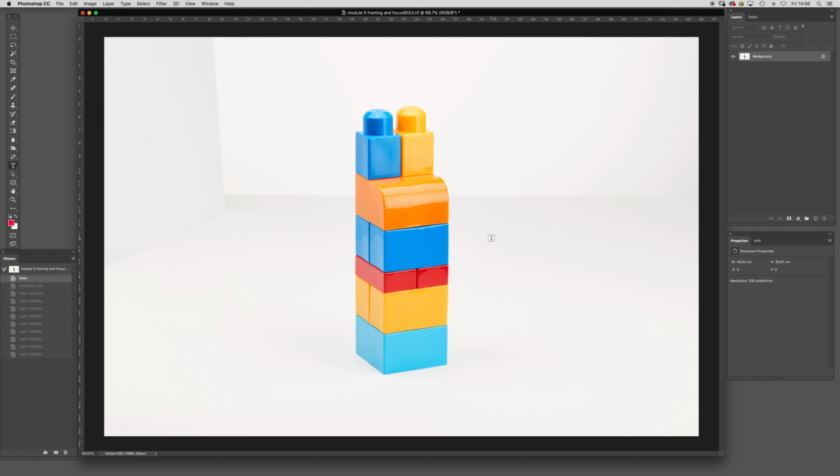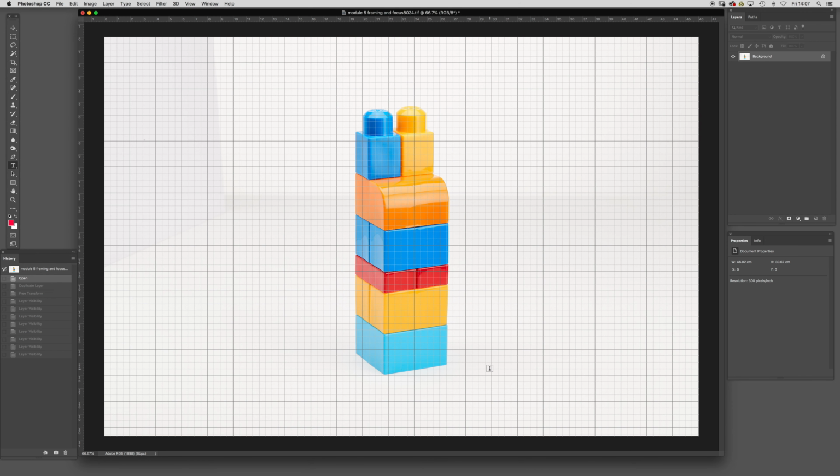Here we have our product, and what we can see is that we have some perspective on the shot. If I was to add the grid in, perhaps even pull over a guide from the sides, we can see that we've got a bit more work to do, and we can do this in Photoshop using transform tools.